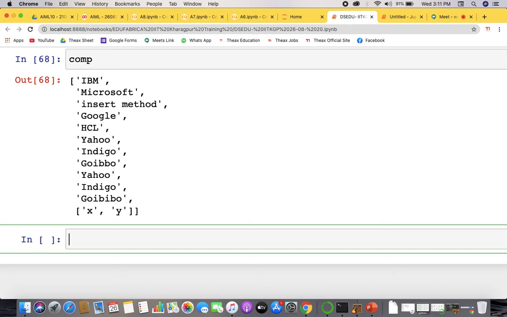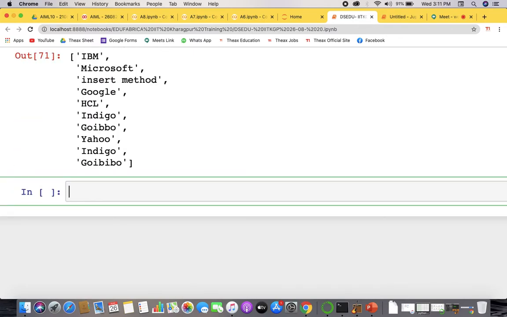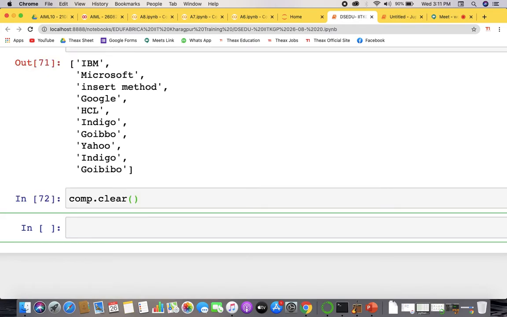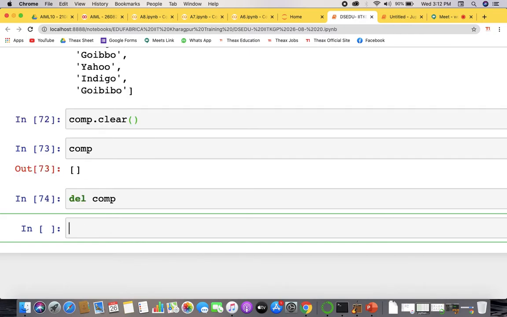Now when you want to remove things, you have methods like dot remove for any particular thing. You have another option, pop, which removes the last element automatically. For clearing a list, you can use the clear method, and that will be just cleared off. And you can even use delete there.